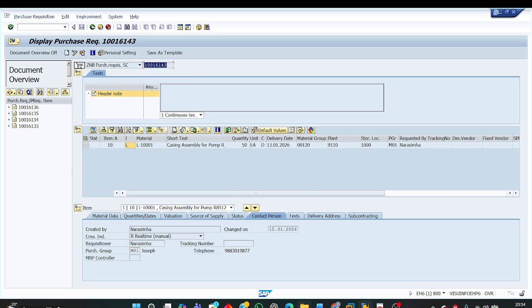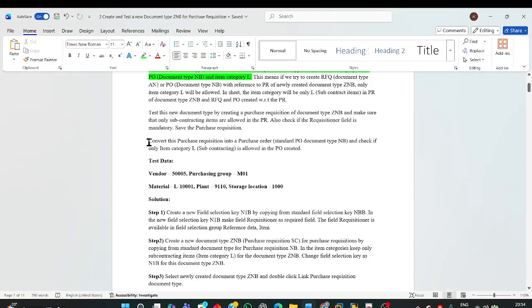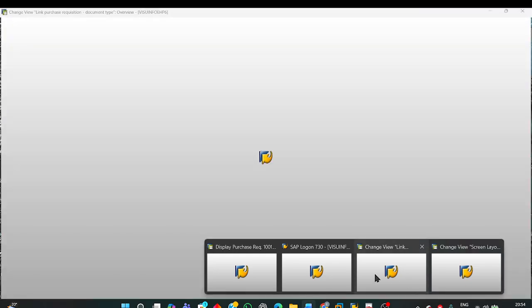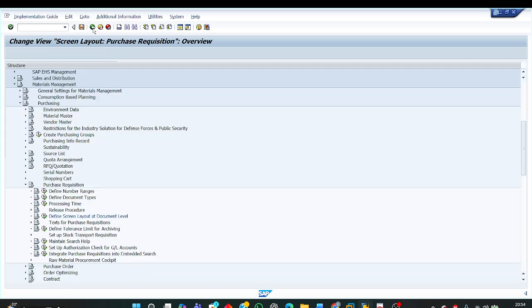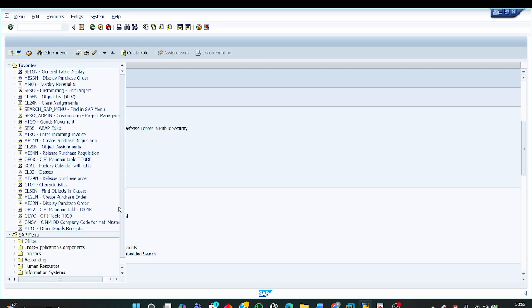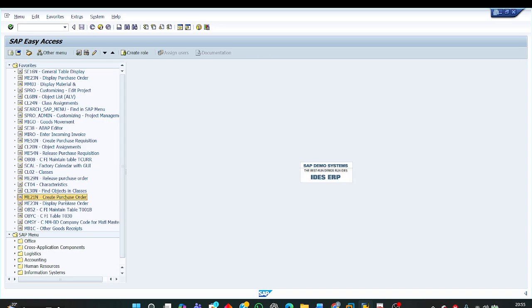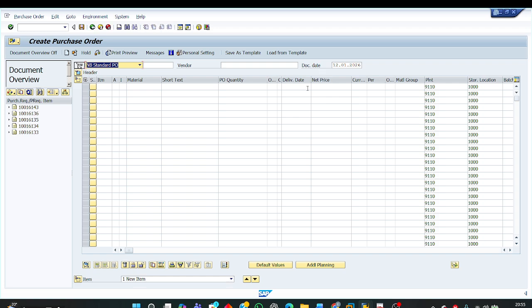Okay. Now I will convert this purchase requisition into a purchase order and check if only item category L is allowed in the purchase order. So how will I do it? I will go to the create screen, and the T code to create a purchase order is ME21N. So I will double click on ME21N, and here we have to create the purchase order with reference to this purchase requisition.